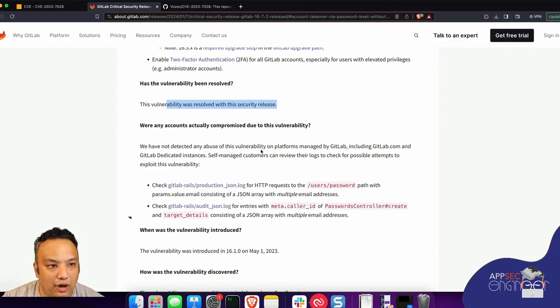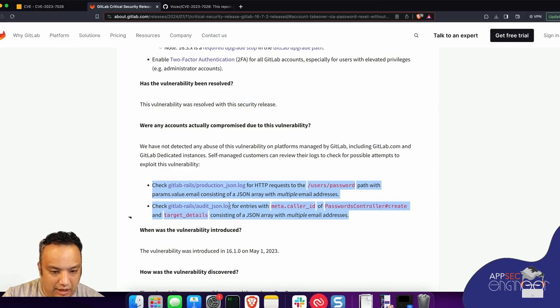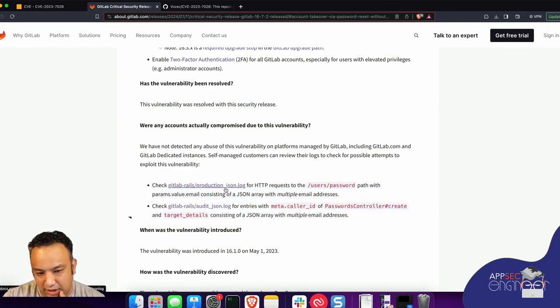And if you are looking for indicators of compromise, they are asking you to look into these logs, which is basically the GitLab production JSON logs. They're looking for anything with HTTP requests to the user password path with a JSON array of multiple emails. So clearly, what can happen is instead of sending one email in that password reset link, you're essentially sending an array of emails and it's processing it. That is what is happening with this particular flaw.